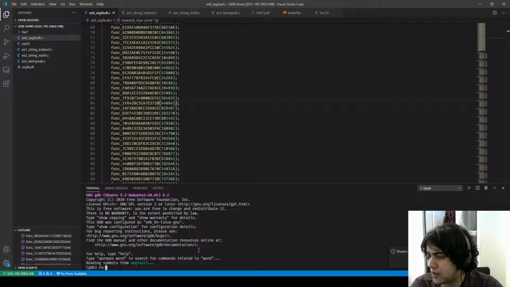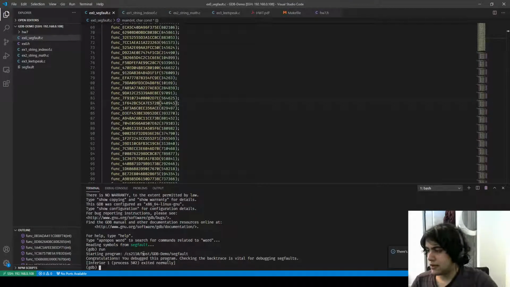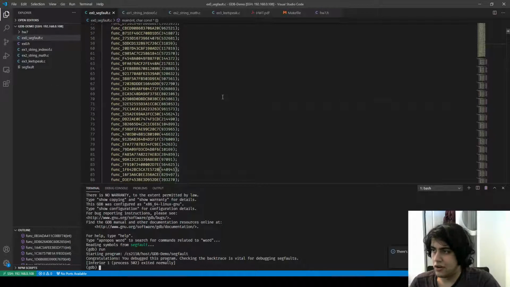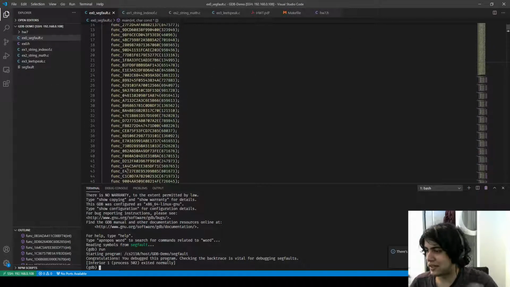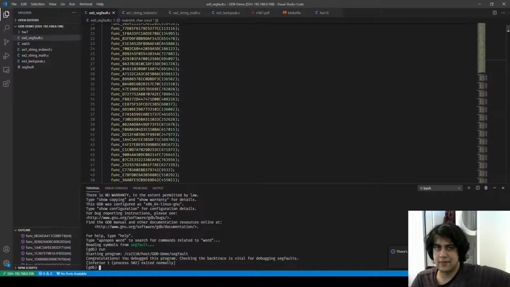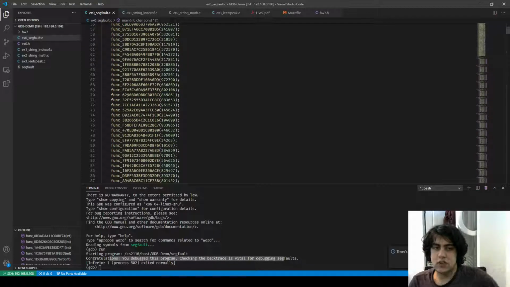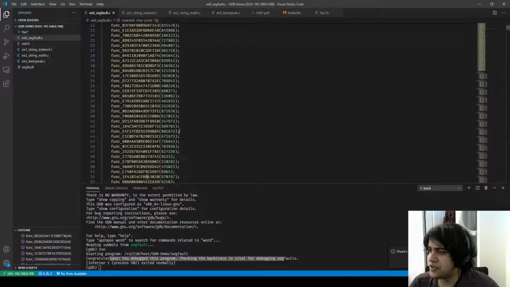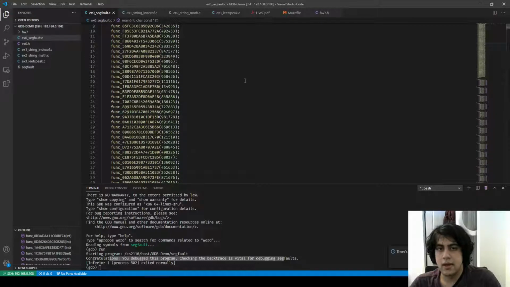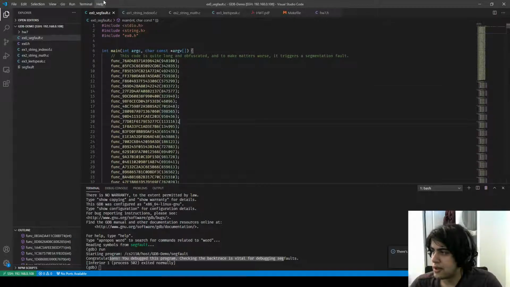So I'm going to go ahead and run it, and nice. After all these miraculous prints, it's going to say, "Congratulations, you debugged this program." Checking the backtrace is vital for debugging segfaults. So that's the output of this program. That's the intended result. Again, kind of a contrived example, but it shows you how GDB can help you debug an example that is more complicated than your standard program.